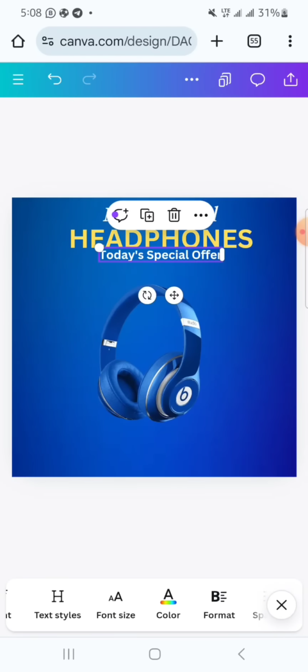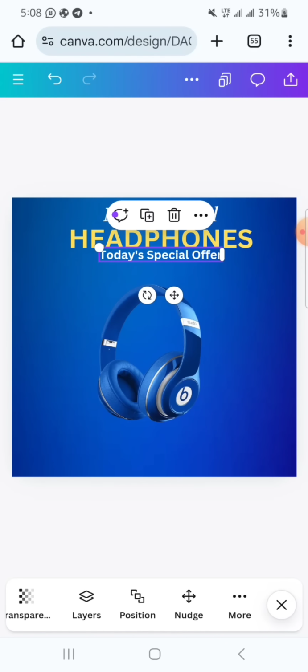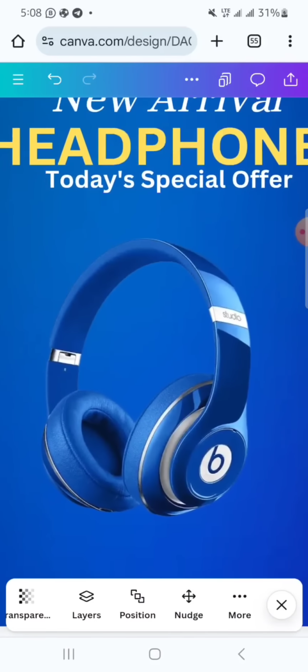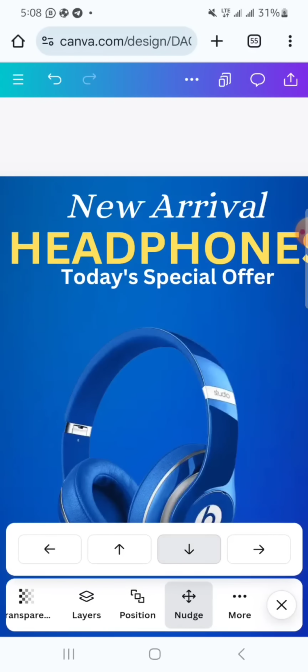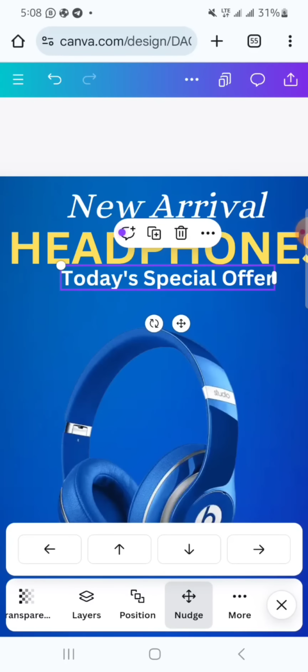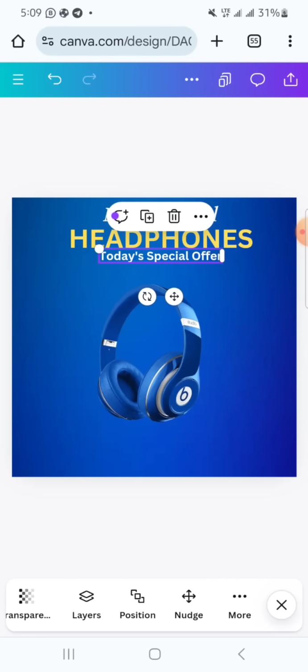So I need to use the nudging tool again. So I'll use nudge here. Let me scroll first. Then I'll use nudge. I'll shift it down. All right, guys, this thing is looking very beautiful. Now, this is where we are, right?